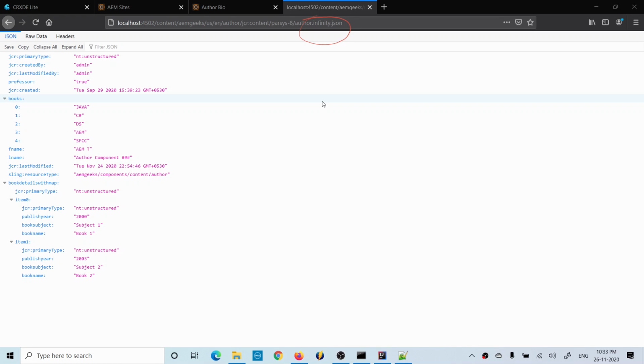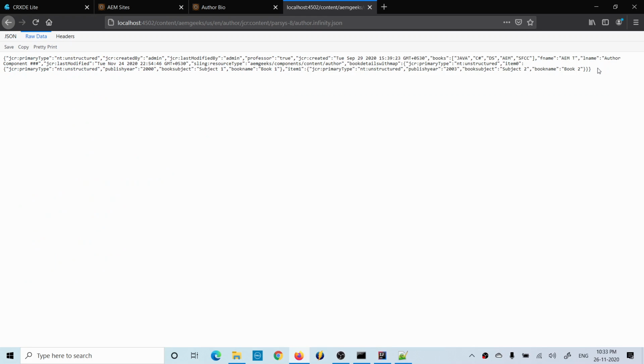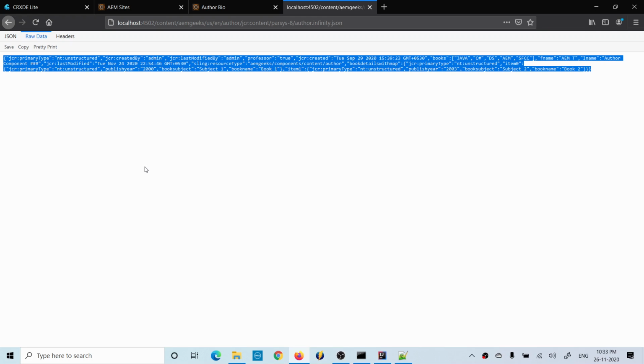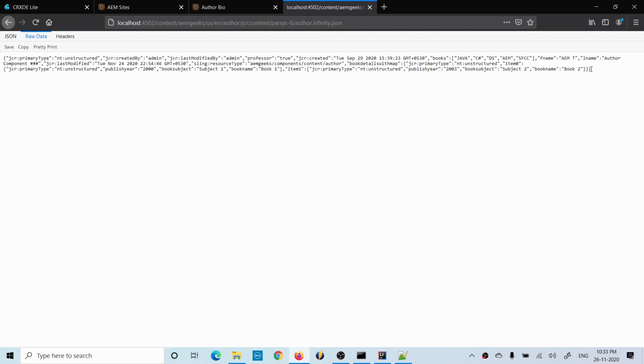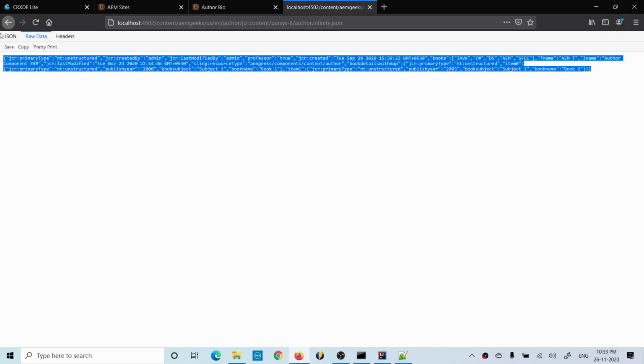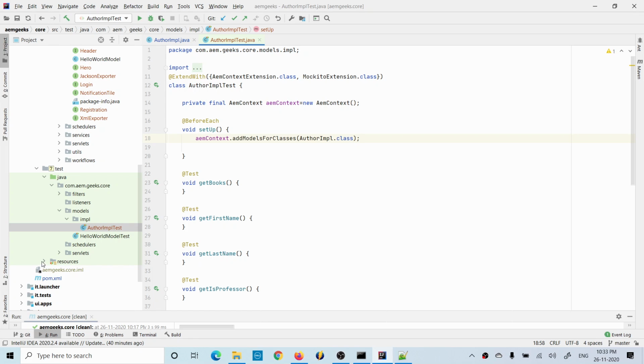So now what you will do, you go to the raw data or just copy the whole JSON. From this whole JSON, whatever we require, we will keep those properties, or which are of no use for us, we will remove those properties, or you can keep it completely as it is. Okay, so let's save this, copy this, and go to your IntelliJ and go to the resource folder, right?